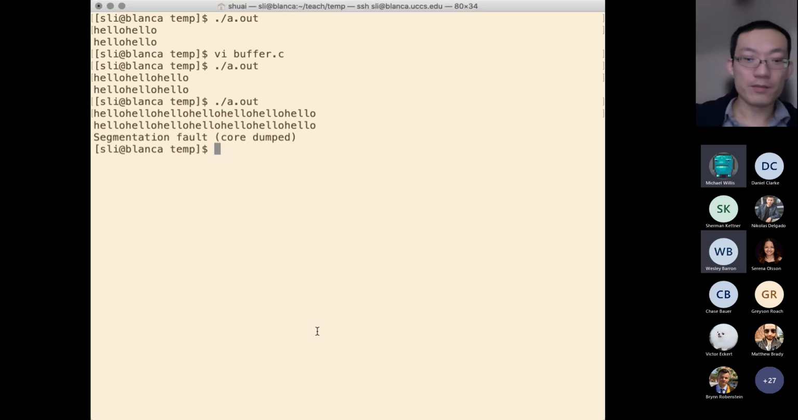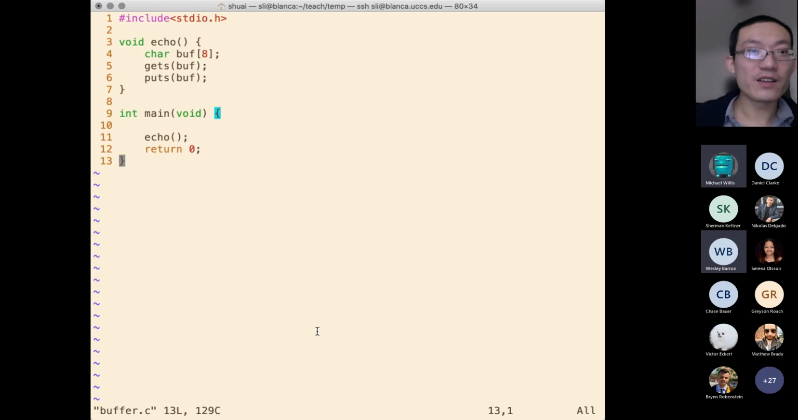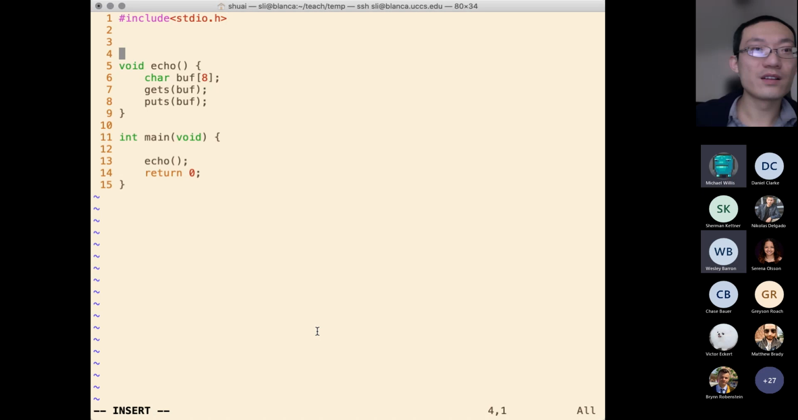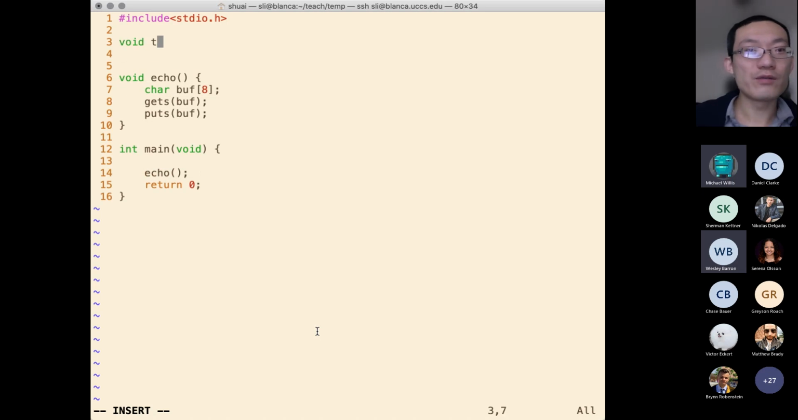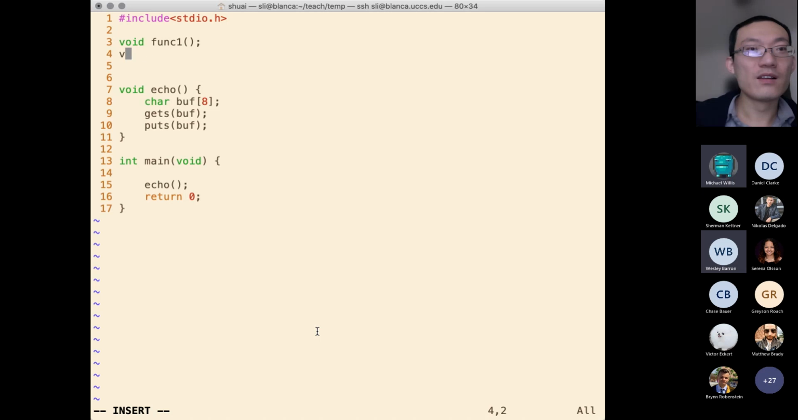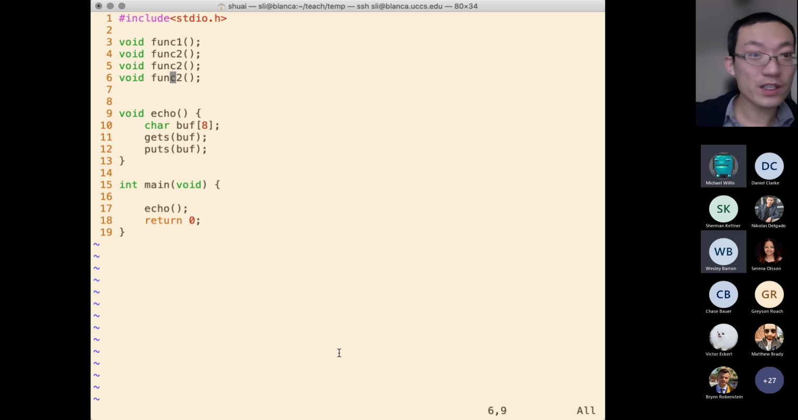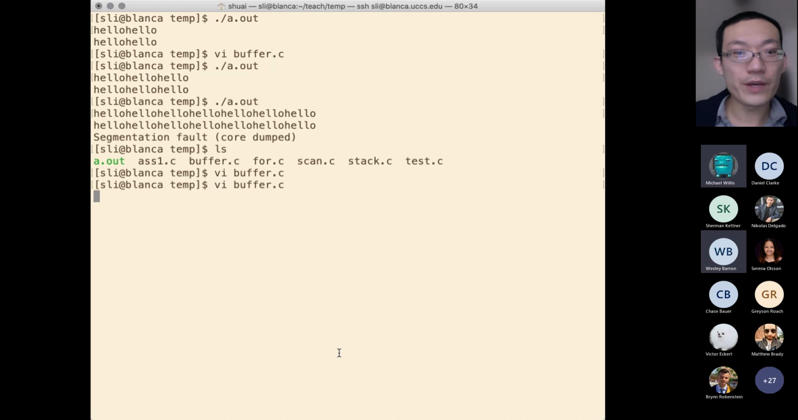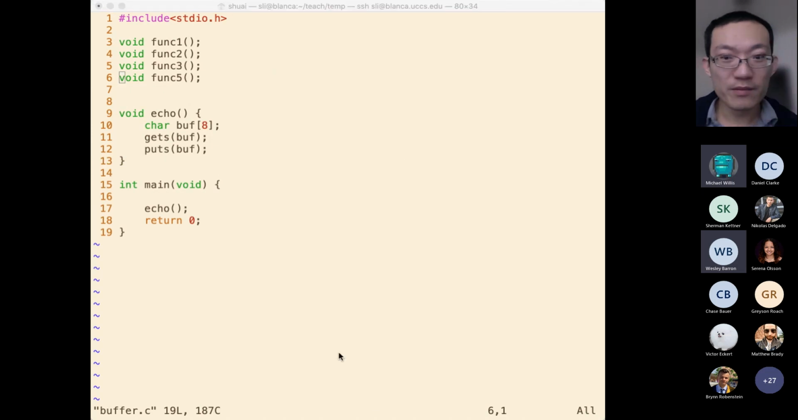Let's see. Now, if we create a new function, func1, func2, I would say from the buffer overflow, we could execute, even though in the main function, we didn't call this func1, 2, 3, 4, but we can do it using buffer overflow. Could you make a guess why we could execute random functions in C?